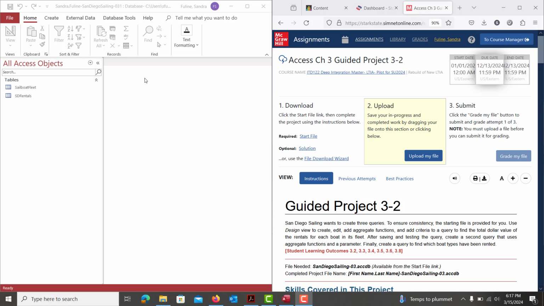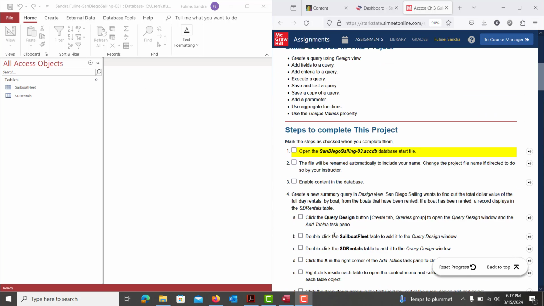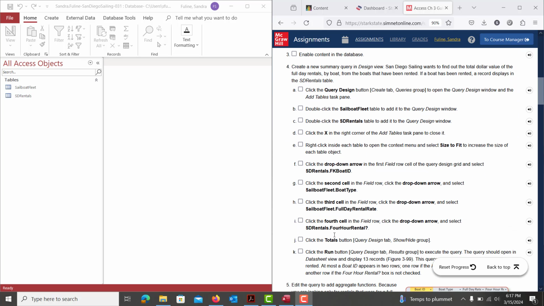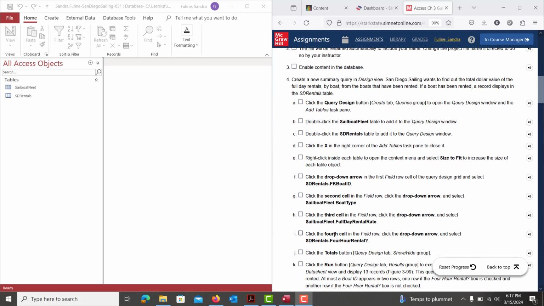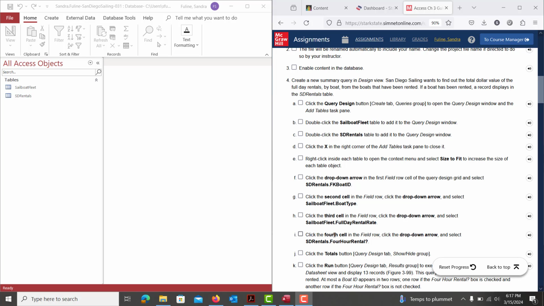And then once you open up that file, you're going to need to hit Enable Content, then File, Save As, Save Database As, and put your file hopefully on your desktop inside your Access Chapter 3 folder. So that way you know where it's at. Once you hit Save, I already did this to mine, you're going to need to hit Enable Content again.